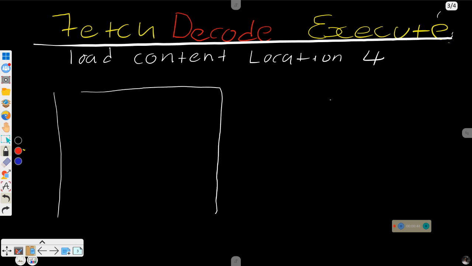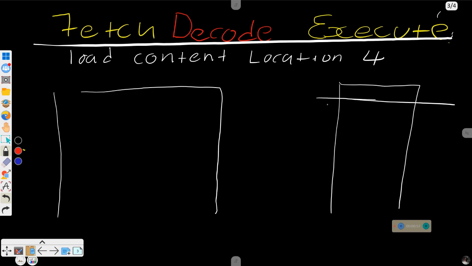Now this is our CPU, this is our memory. If you watched our previous video, you will be able to understand this. Now we have our iteration, which is 0, 2, 4, 6. This is where we have our first instruction, which is load the contents of location 4.